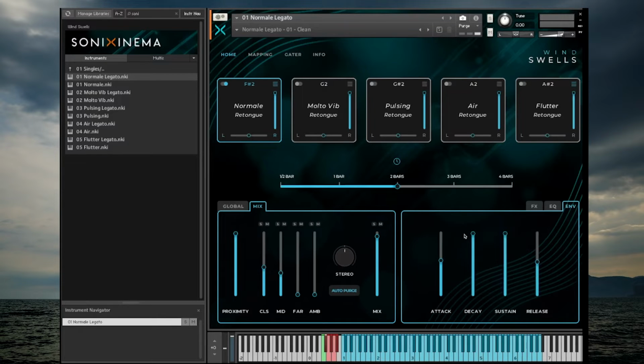And then we have finally the envelope section. Now the envelope is just your normal ADSR, so you can change your attack, decay, sustain, release of the articulation, so you can have a quicker, more abrupt attack. So very slow. So you can adjust your sound that way.